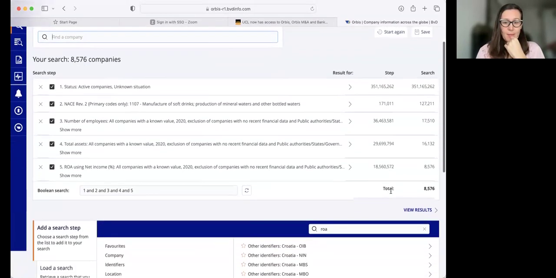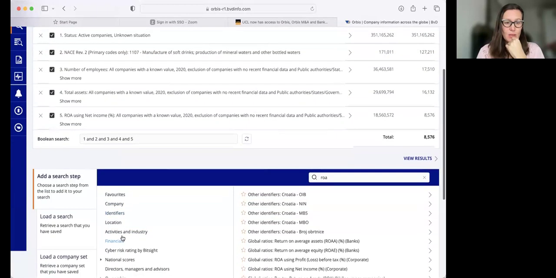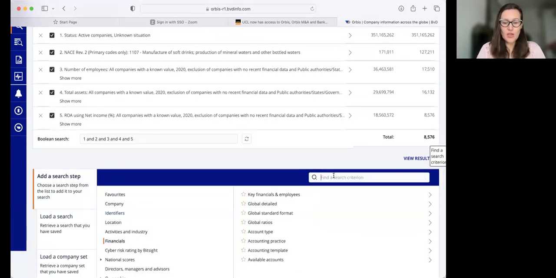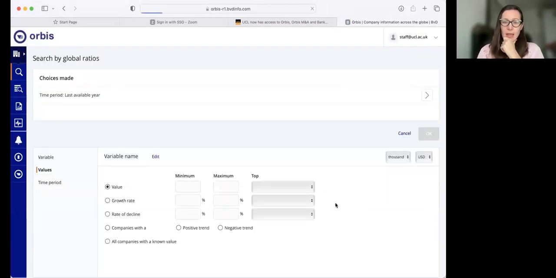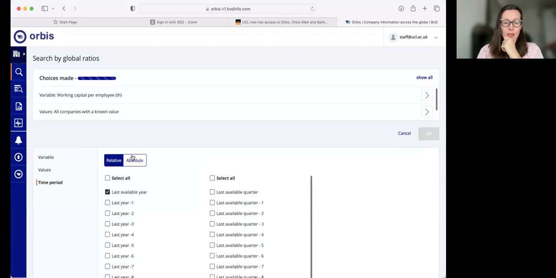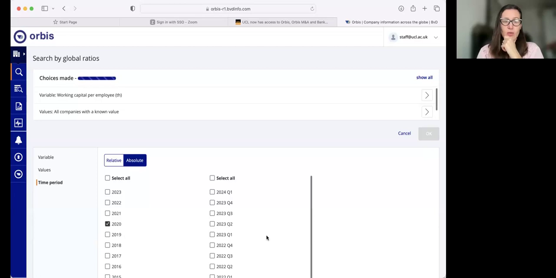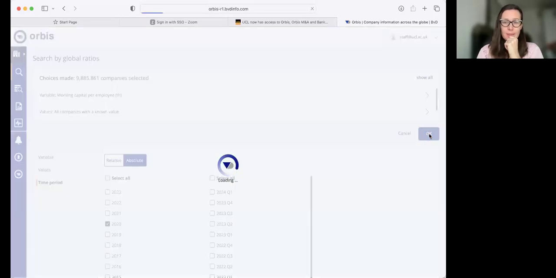Right, we have ROA. Now, as I said, another financial we need to look for is working capital. Let's see if it shows it in this first window. If it doesn't show, I'll show another way. Working capital per employee. It's showing it right here. It's the second line. Again, all companies with a known value and the time period in absolute terms, 2020, and we're waiting on Orbis. Waiting here. The window is showing at the top left size of the screen.